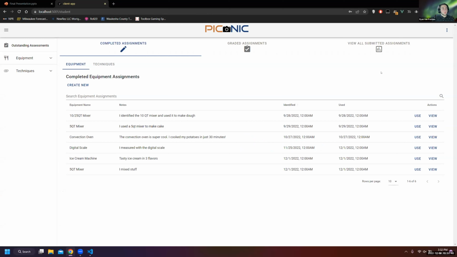Now, I'm going to demo the student homepage. And this is initially what you are brought to when you first sign in. On the left side, we'll see outstanding assessments. You get a drop down of both equipment and techniques. And to the right of that pane, we get our main page, which is all of your completed assessments that you have submitted. And we get 2 tabs within this for equipment and techniques.